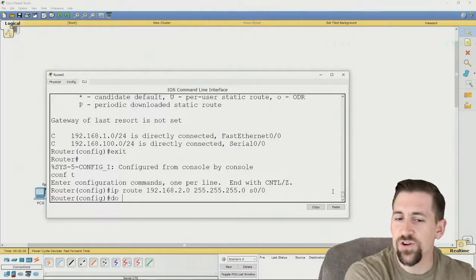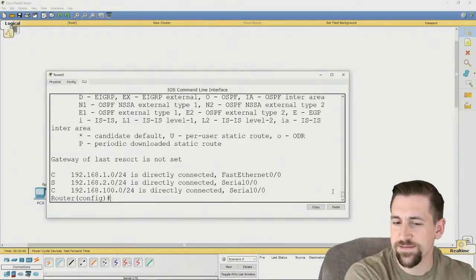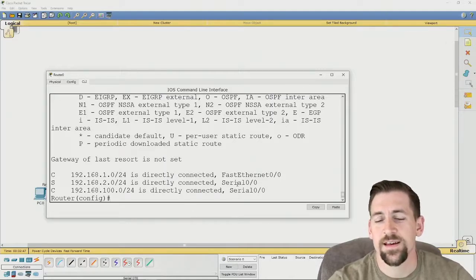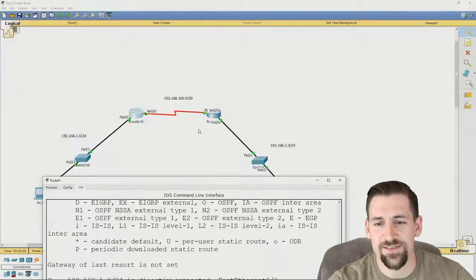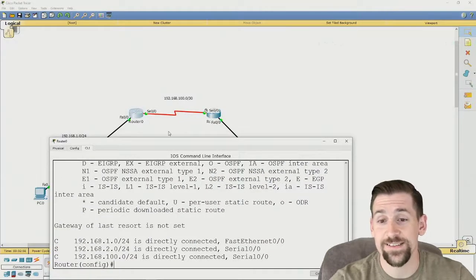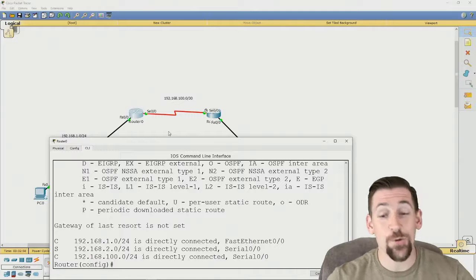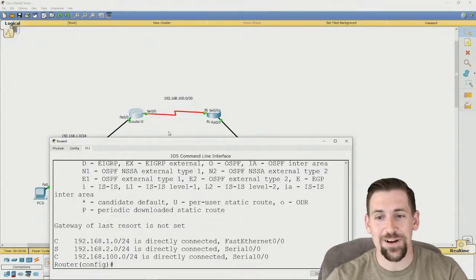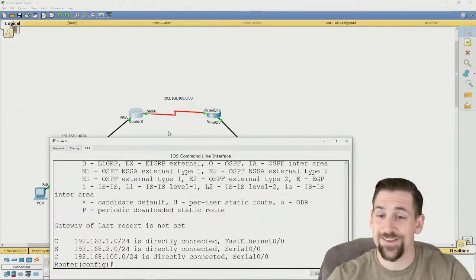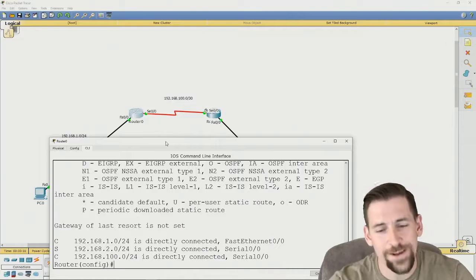If I do a show IP route now, I have a static route for the 192.168.2 network, and that traffic should be forwarded out the serial 00 interface. Notice also the 192.168.100 network should be forwarded out the serial 00 interface. This makes a whole lot of sense. The only other traffic that's going to be destined for the 100 network is going to be 100.2, and if I see traffic for that address, then forward it out the serial 00 interface because it's going towards router 1.